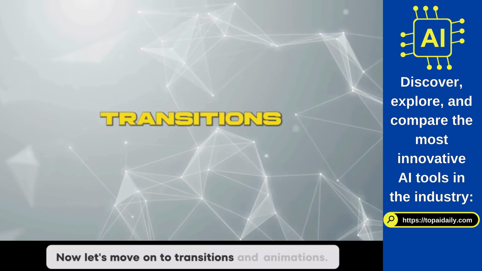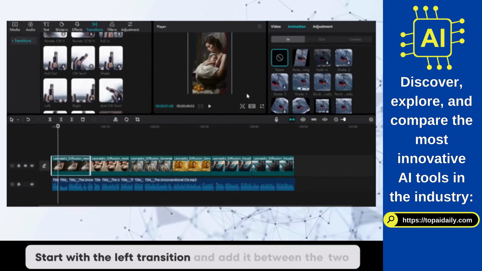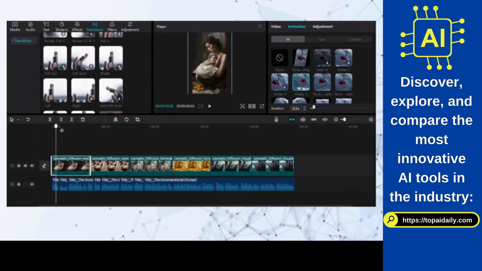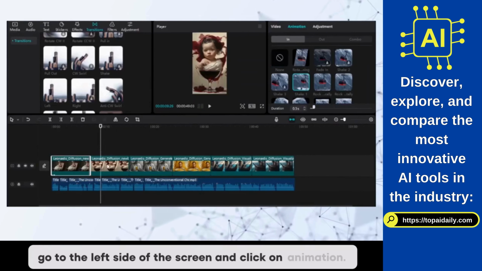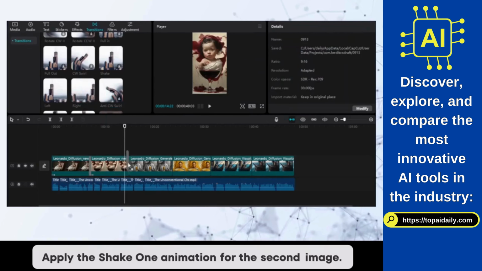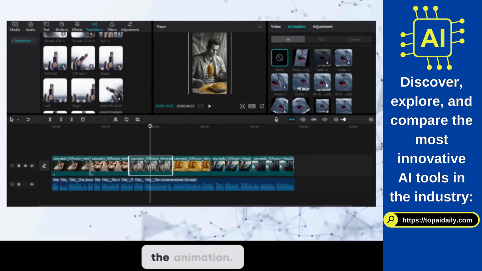Now let's move on to transitions and animations. Go to transitions, start with the left transition and add it between the 2 images. To apply an animation, click on the image. Go to the left side of the screen and click on animation. Apply the Shake 1 animation. For the second image, choose right. Place it between the 2 images and select Shake 3 as the animation.